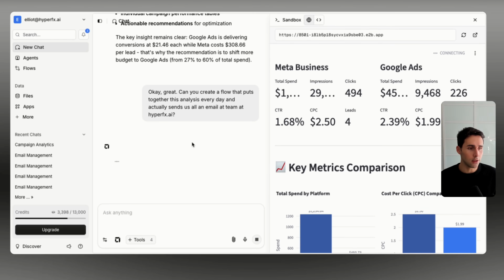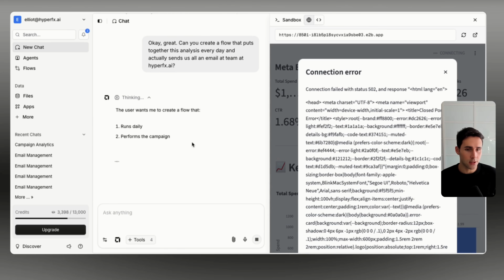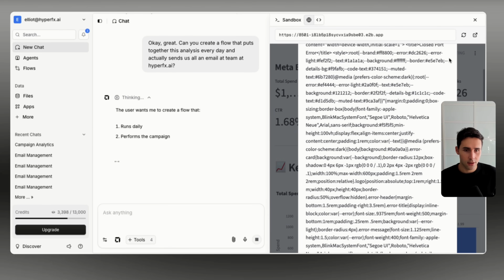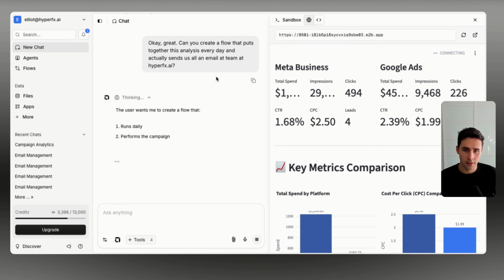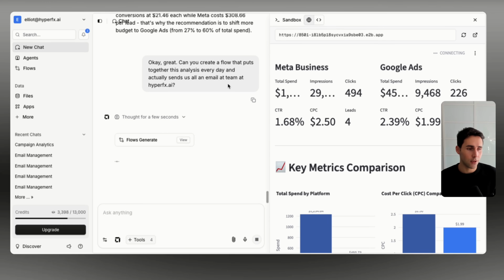And the way you can think about flows, they are reusable workflow automations. We can exit this out. And for any sort of repeatable process, you can just immediately spin up a workflow automation just like you would in Zapier or Make, except instead of having to drag around different steps and build out that logic on your own, you can just use Hyper to do it end to end.